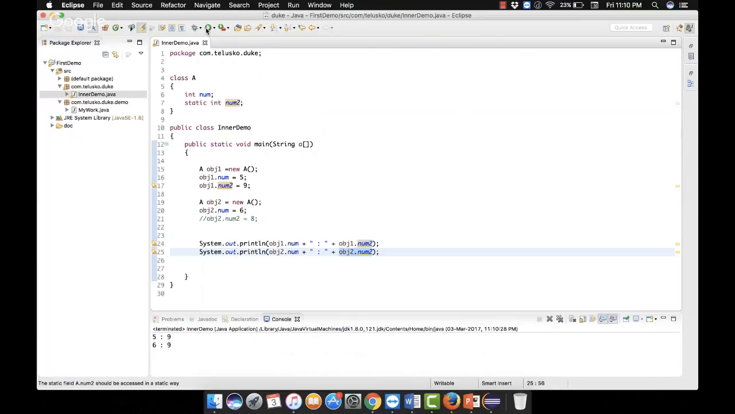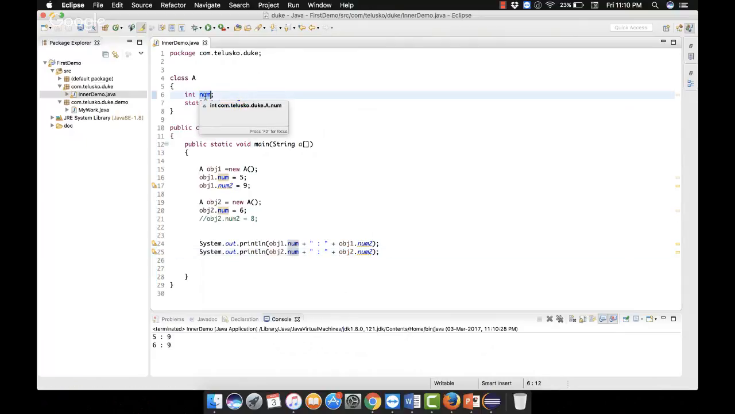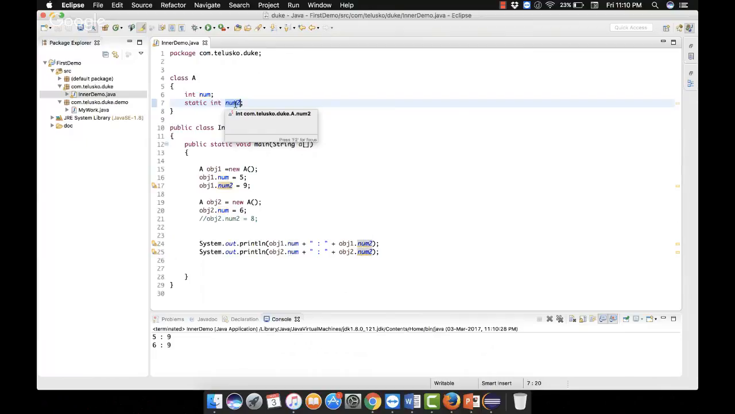Okay. So you can imagine this num as the PayPal balance for everyone, and this num2 is the conversion rate. So if that changes, it will affect all the objects.